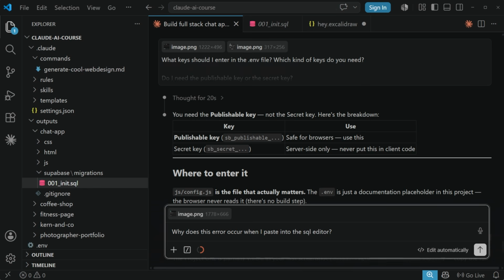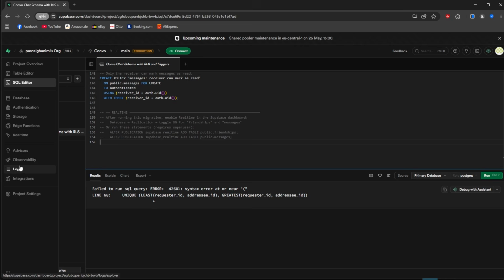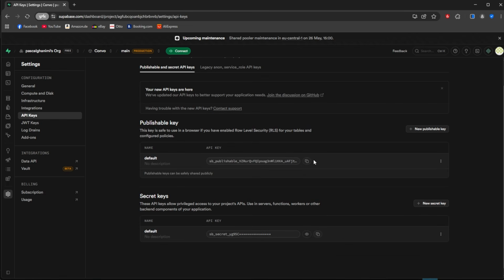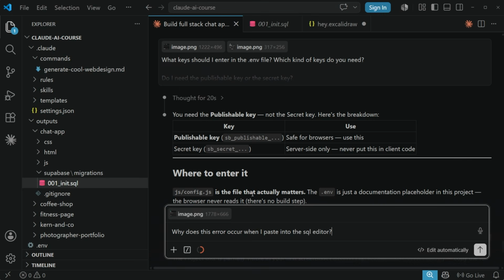Here's the breakdown. So let's go back. Let's take a look at the API keys. So under project settings, we also have API keys, and I need the publishable key. So this one right here. Let's go back. Where to enter it? So this secret key, server side only, never put this into client code. So I need to have the publishable key. It says for browsers, use this.